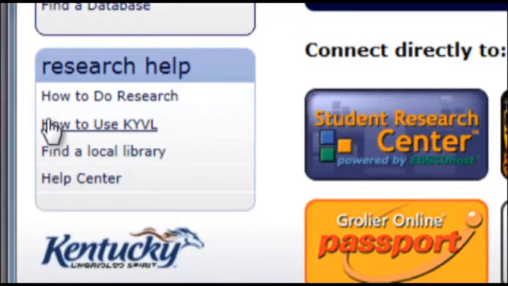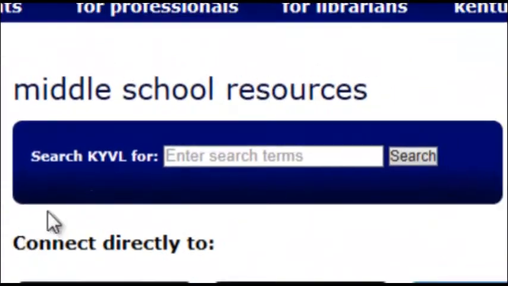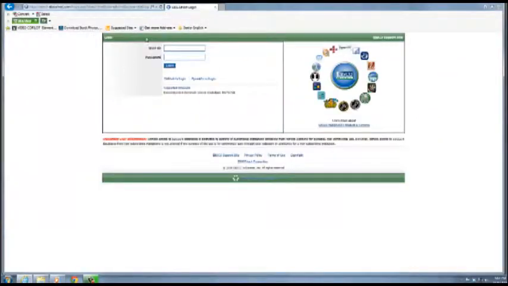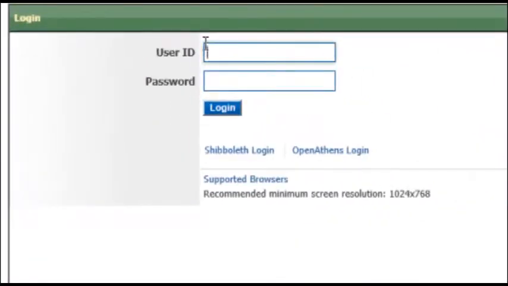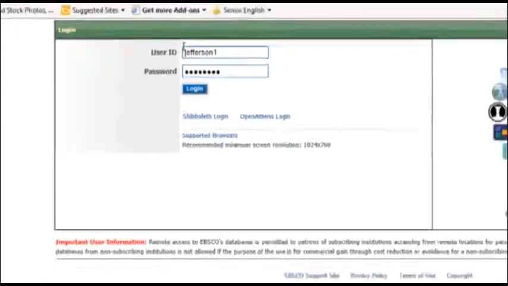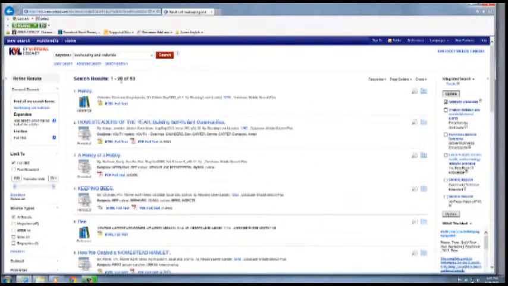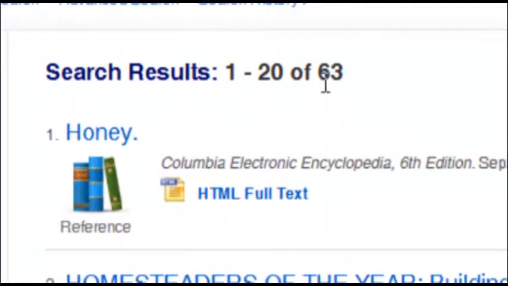This will take you to where you can type in your search statement, beekeeping and materials. Before it lets you see the results, you have to type in your username and password. Once you type in your username and password, it will bring up your search results for the search statement. This says it has 63 results for beekeeping and materials.